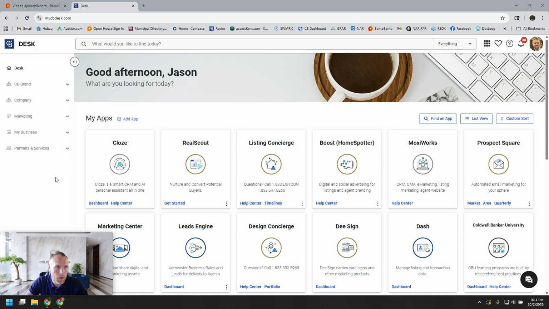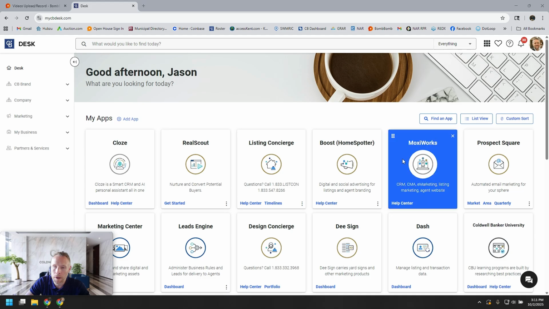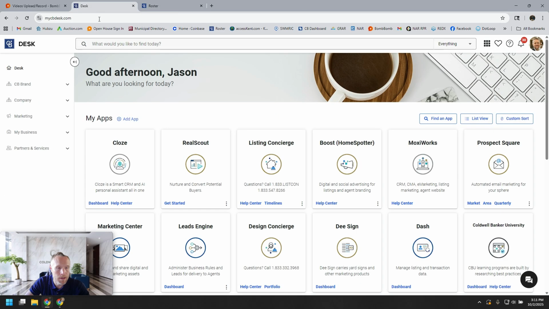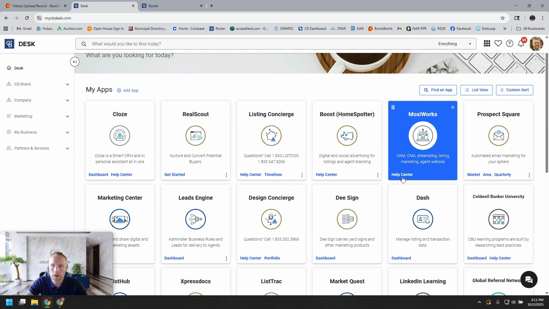So what we're going to do first is open two things. So I'm on CB Desk here. So I'm going to open Moxie Works. We're going to let that load up. And I'm also going to go back here to this tab and we are going to open Prospect Square right here.